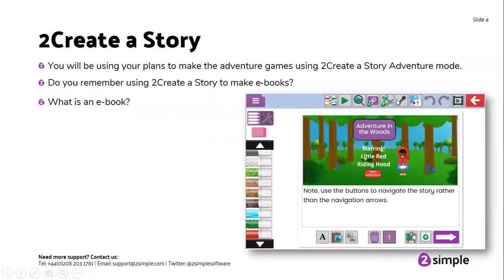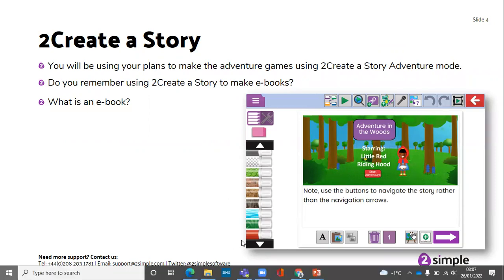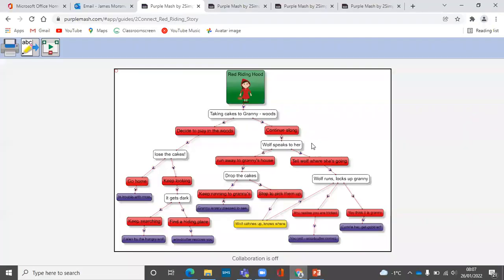Now, you might remember last time we were looking at this story, Little Red Riding Hood, as an example to help us to plan our story. And you did this on a program called 2Plan. So if I quickly show you the 2Plan example from last week, we had our character Red Riding Hood at the top, and then we had in the white box the main events that are happening on the page. So she's taking cakes to see Granny in the woods. Now you can see that it splits off in two directions, which are in red boxes.